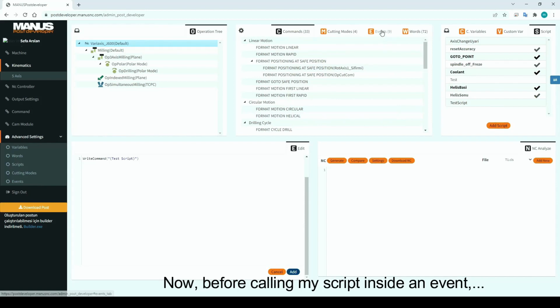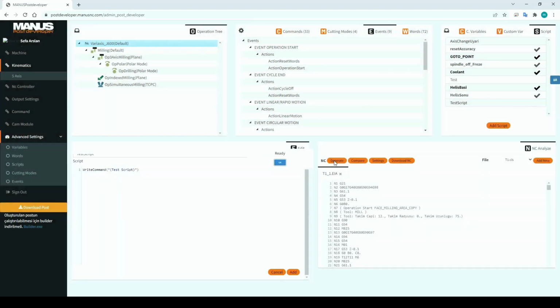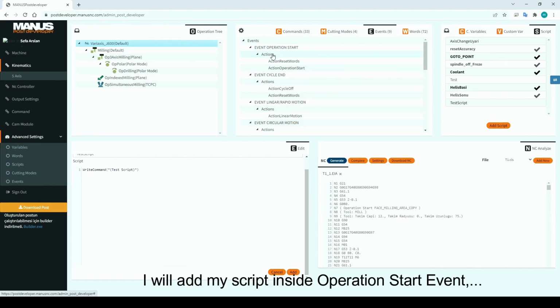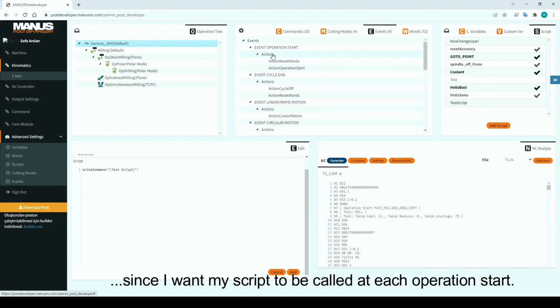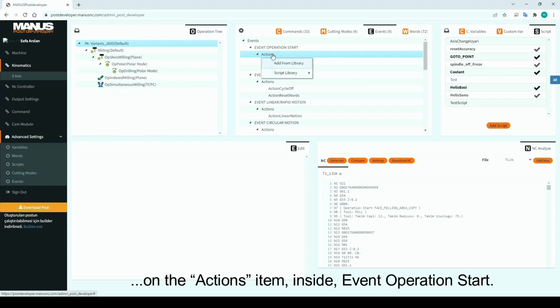Now, before calling my script inside an event, I will first generate an NC program with default settings. Let's now add our script as an action. I will add my script inside Operation Start event, since I want my script to be called at each operation start. To add my script, I will press the right mouse button on the Actions item inside Event Operation Start.